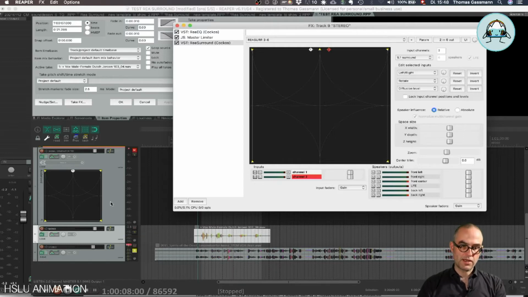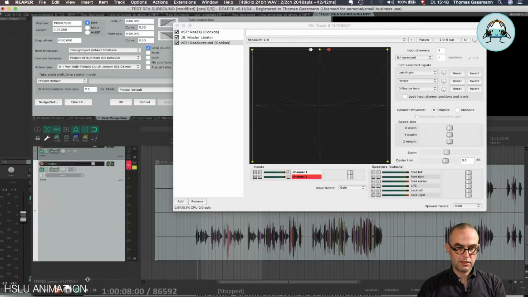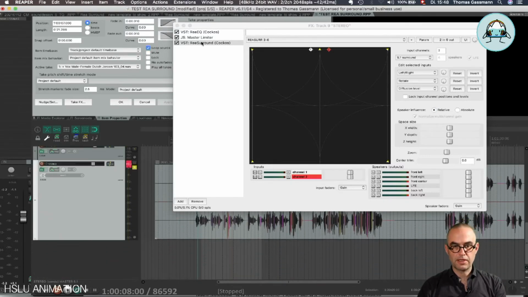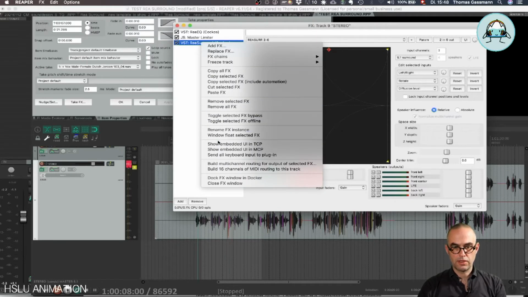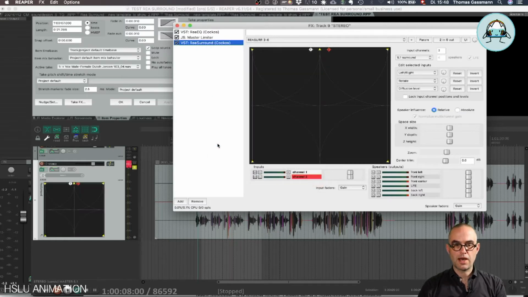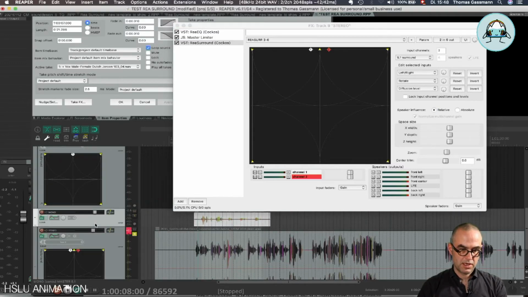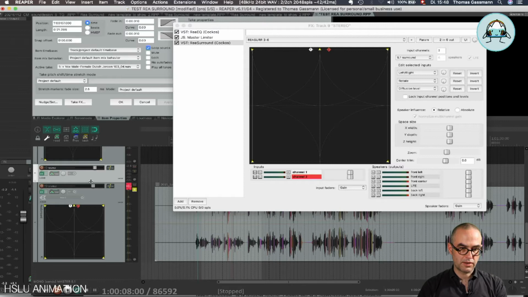So what I need to do is I have my track 9 FX open. I need to make my track big enough, and then I can right click on the ReaSurround plugin and choose show embedded UI in TCP. And that's really handy because now I can close. I can do this as well on this track.